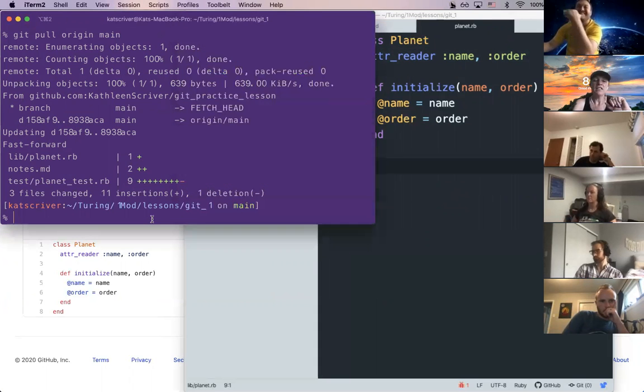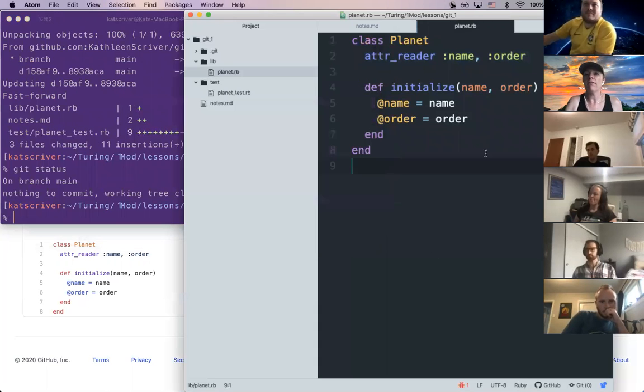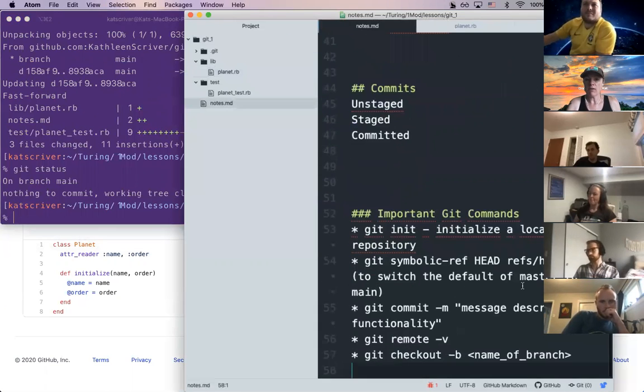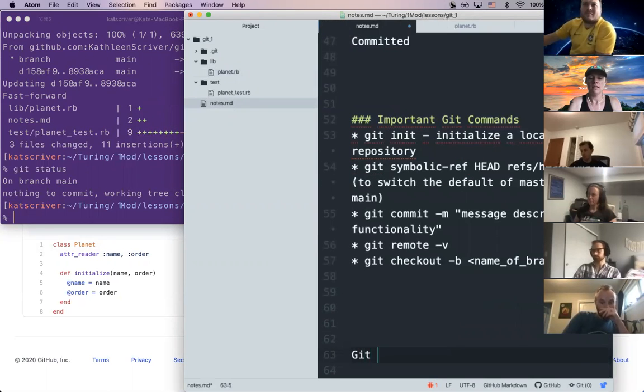All right, so now I'm free to work on my next feature. Okay, and this is the Git workflow cycle. So let's write out this Git workflow. I'm not sure why I was calling it Git flow cycle.